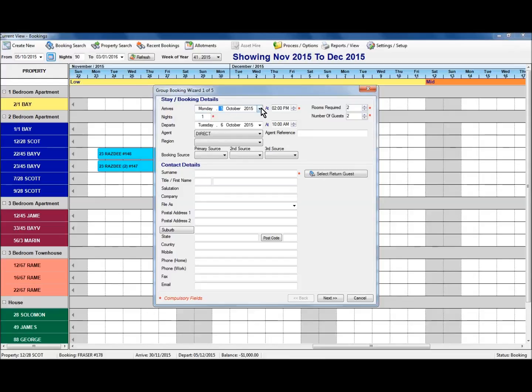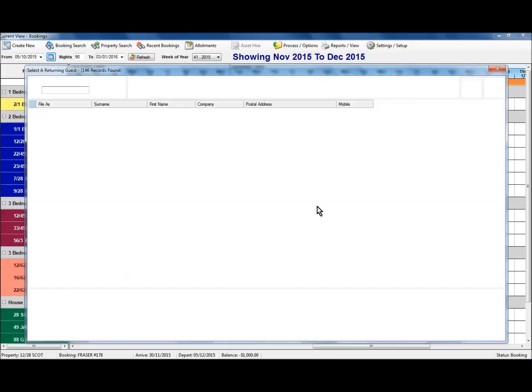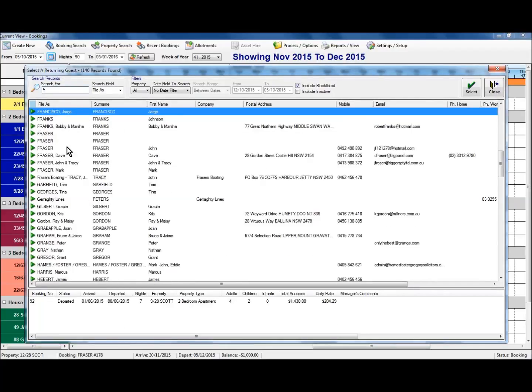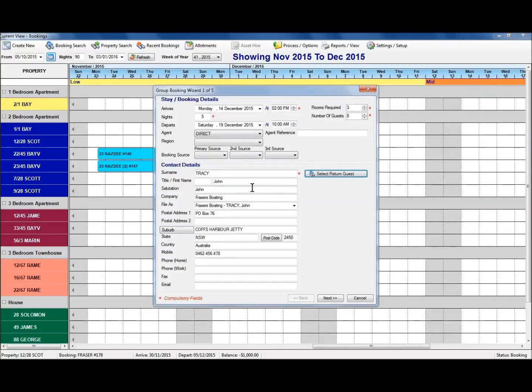So we'll just adjust our stay dates. We'll put in the number of rooms we require and the number of guests. We select the agent accordingly. We'll select the region and booking source shortly based on the guest that we pick up. So again, I can fill in the details here. And you can see there is a number of required fields or compulsory fields. I'm just going to again select a return guest from here. So I've got some guest information showing there. So I'm just going to pick up my region information again.